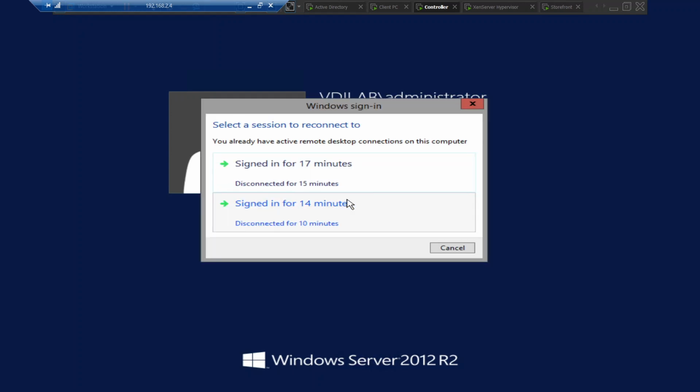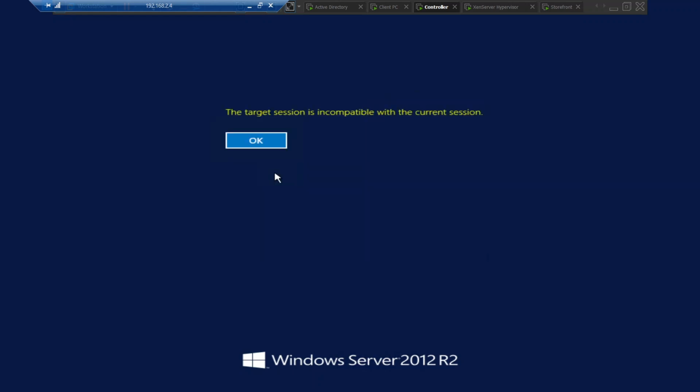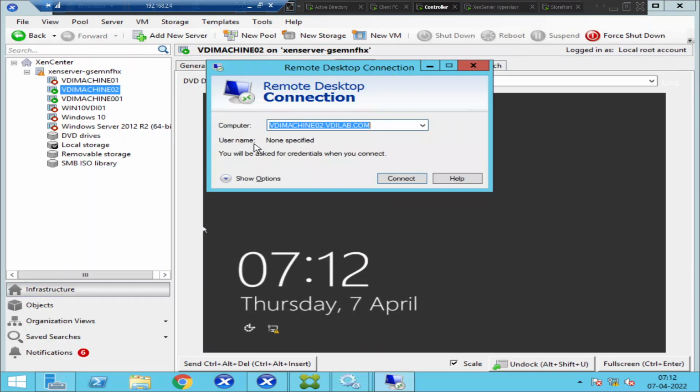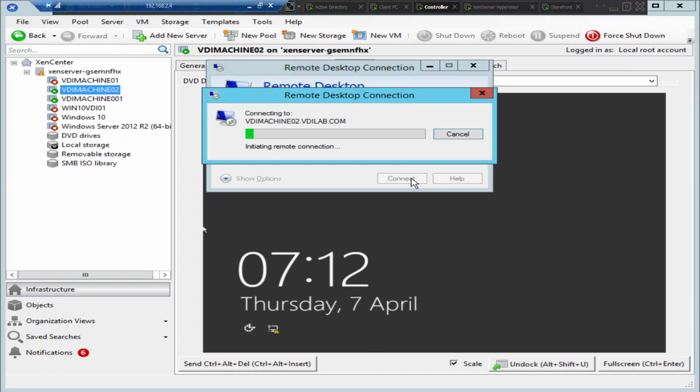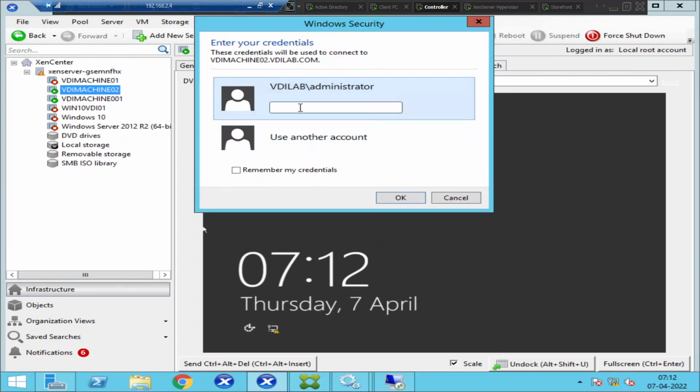Okay, it says select a session to reconnect to. You already have an active remote desktop connection on these computers. Disconnect it for 15 minutes. Okay, I'm going to disconnect this session. Okay, it says the target session is incompatible with the current session. Let me click OK. This is interesting. Let me type the password once again.